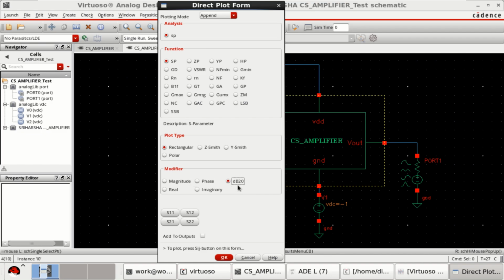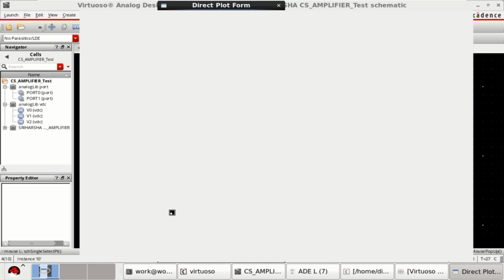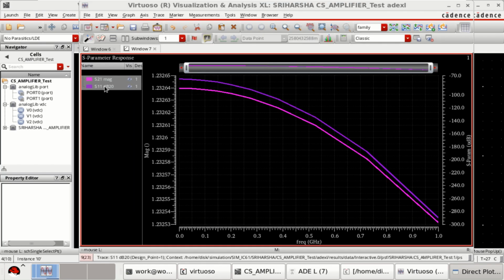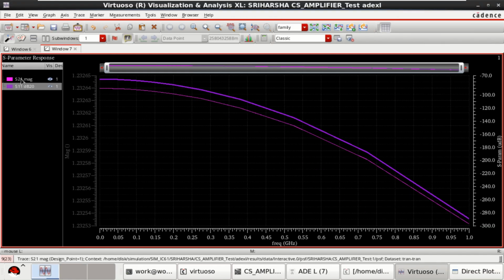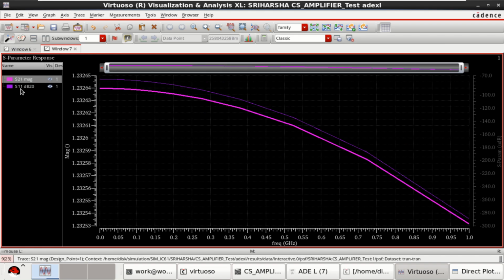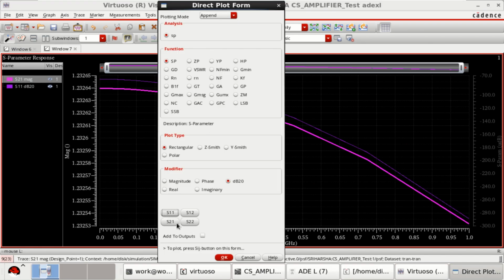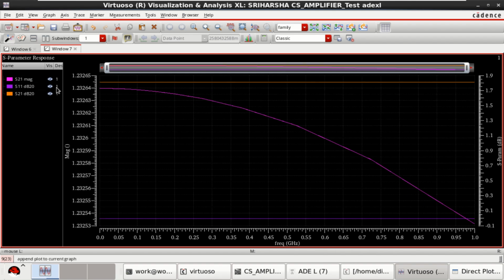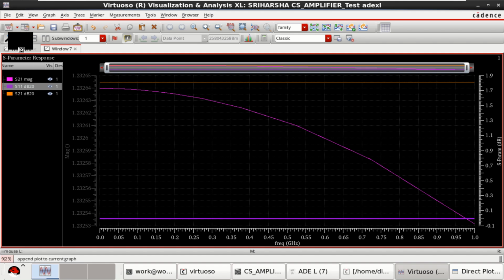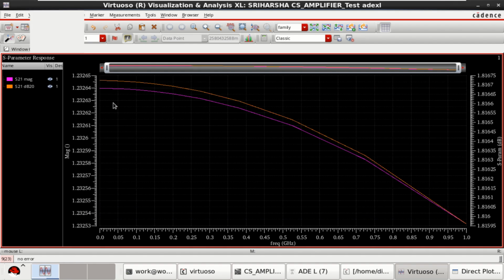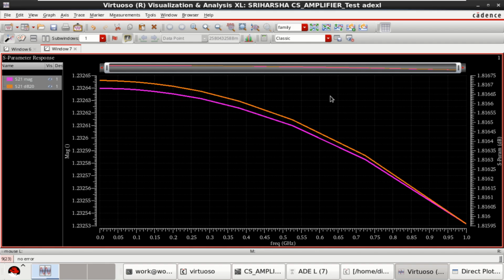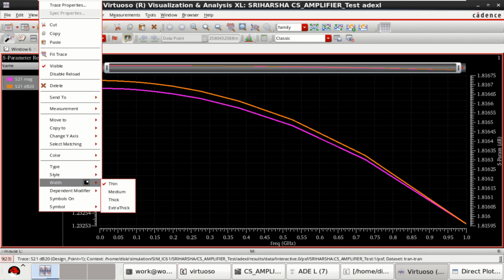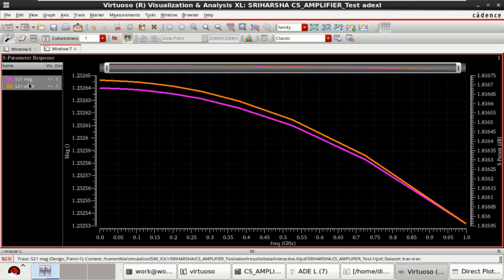Now I have changed the modifier to dB20. Click on this. See the change in the magnitude scale. These two are different. Similarly, you plot the dB20. Let me delete this. See the difference for magnitude scale and dB20 scale.